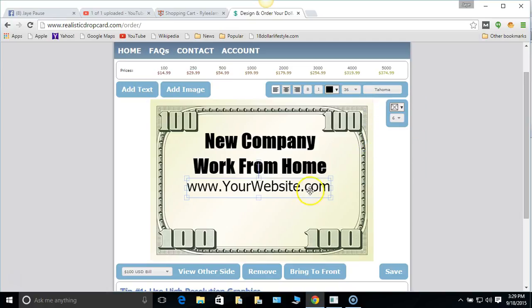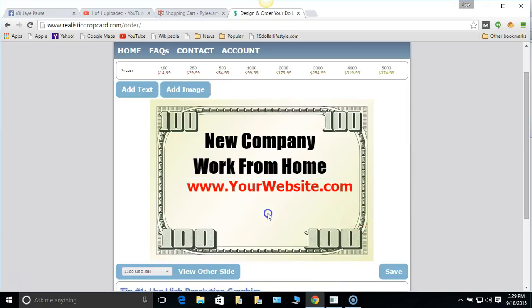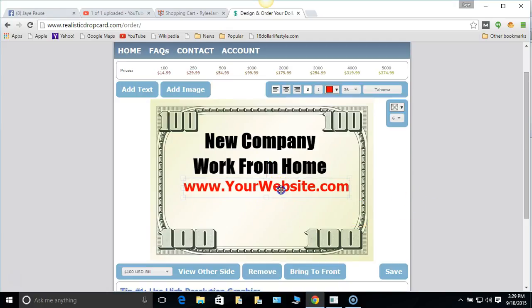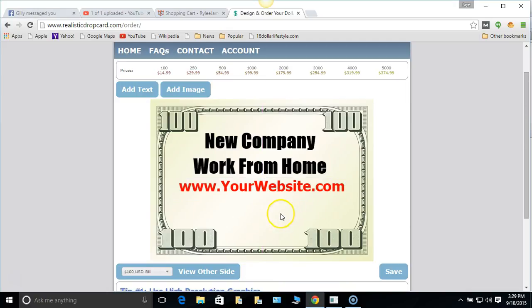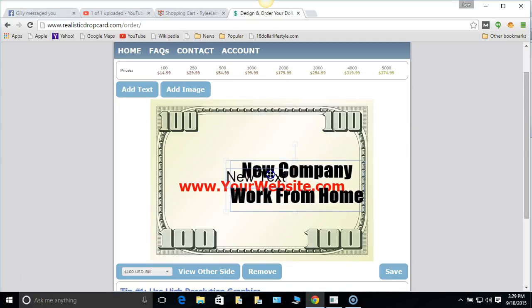So Tahoma, and then we're going to bold that, and we're also going to change this to red. Okay, so now we're going to move this over here like this and get it centered as much as possible. Now we're going to add one more.